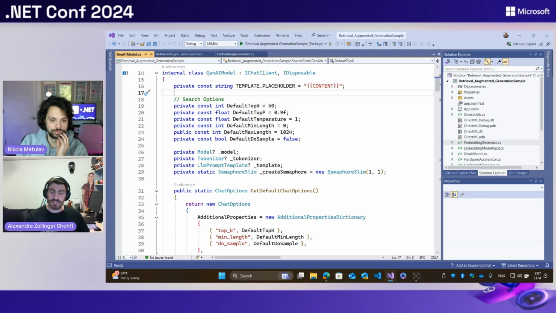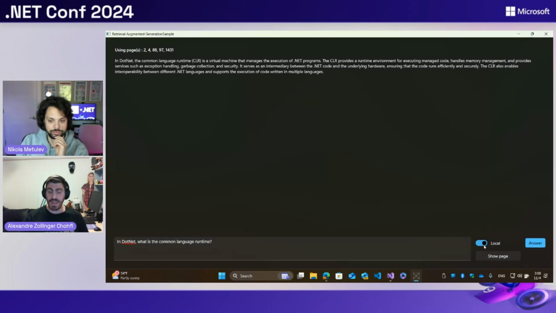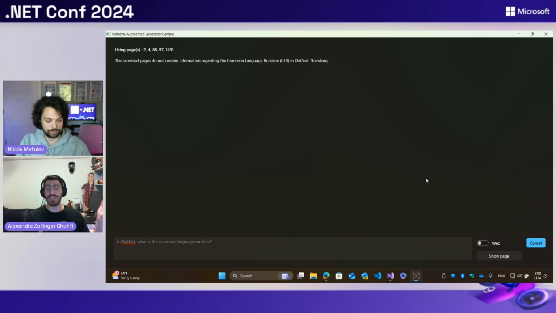So we have an interface called IChatClient, and within my sample, the only thing that I'm doing is, if that toggle is on or off, I'm going to run the local model, or if it's off, I'm going to run the OpenAI model. So I have exactly the same code, and I can switch this flag, and I can run the prompt again. And you can see that now it's much faster.